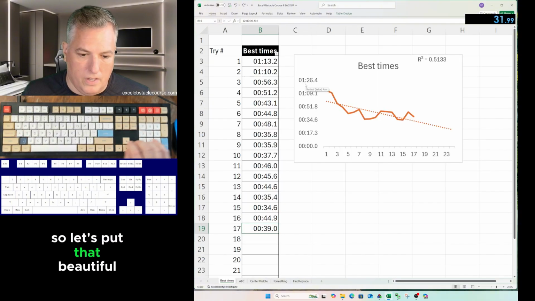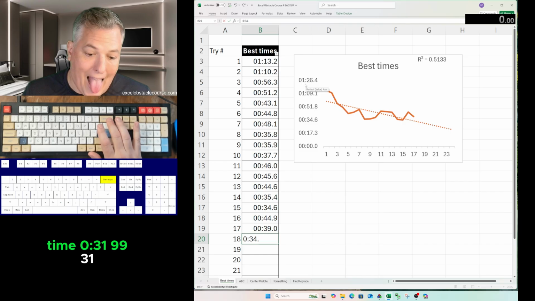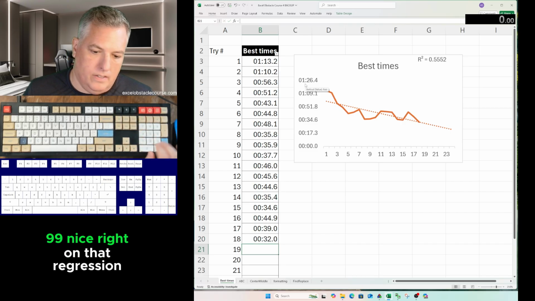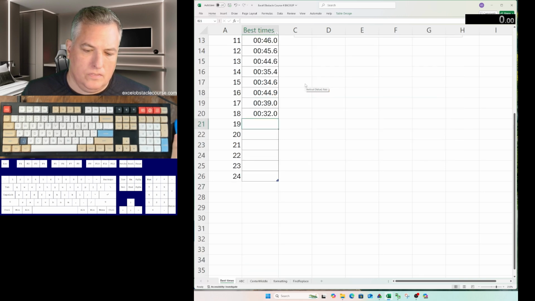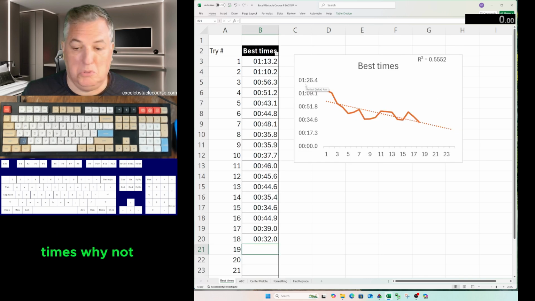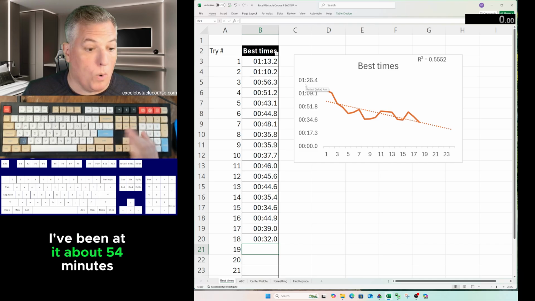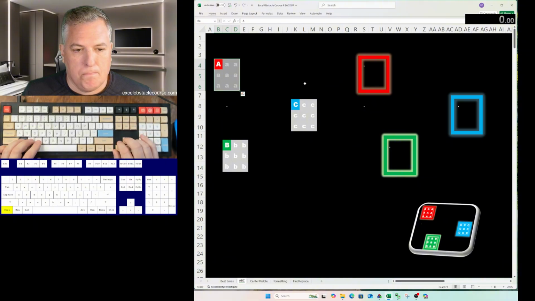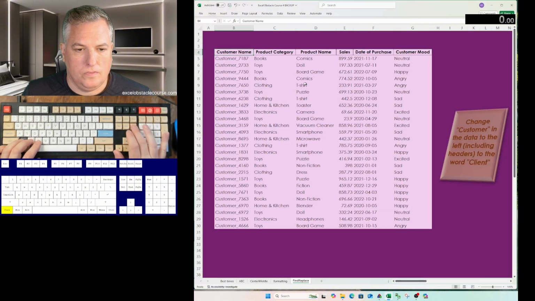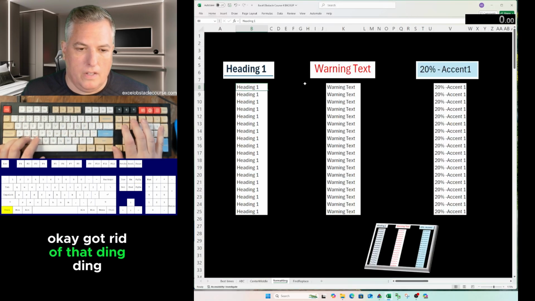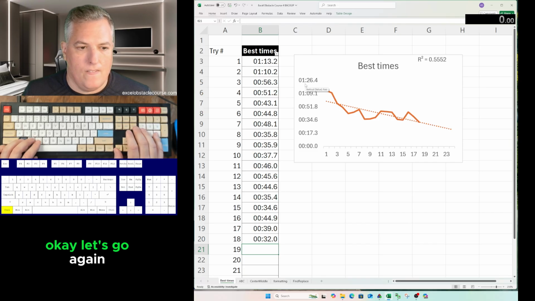Okay, so let's put that beautiful time, 0:31.99. Nice. Right on that regression line. And I'm going to do this 5 more times. Why not? I've been at it about 54 minutes. Not too bad. Okay, got rid of that. Ding, ding. Okay. Let's go again.